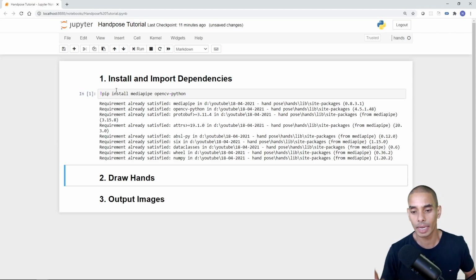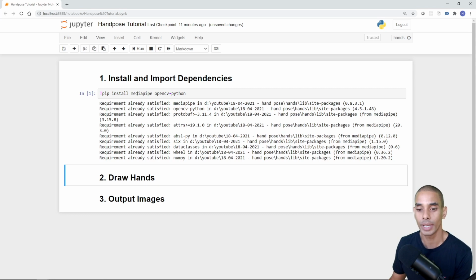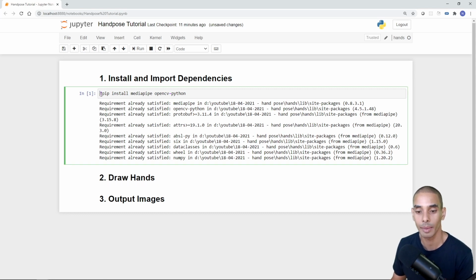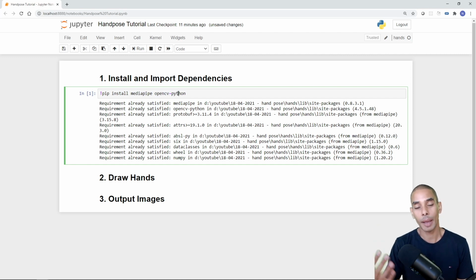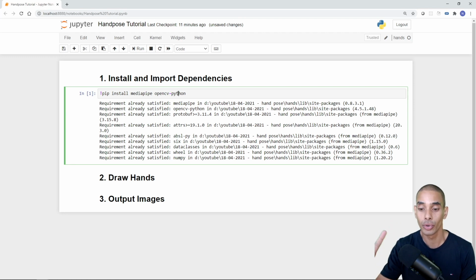Okay, so dependencies are pretty straightforward today. What we've written there is !pip install mediapipe and then opencv-python. MediaPipe and OpenCV are going to be our two core dependencies.